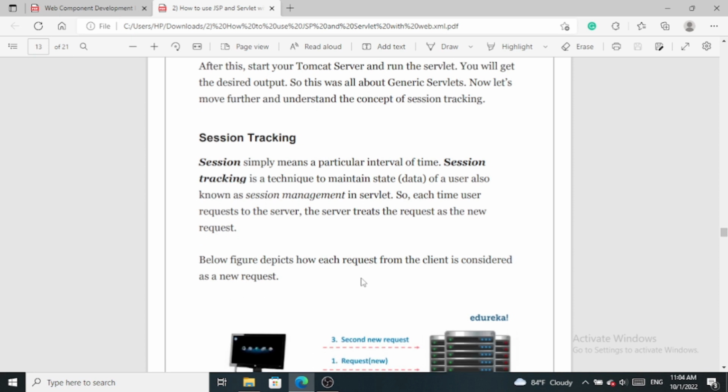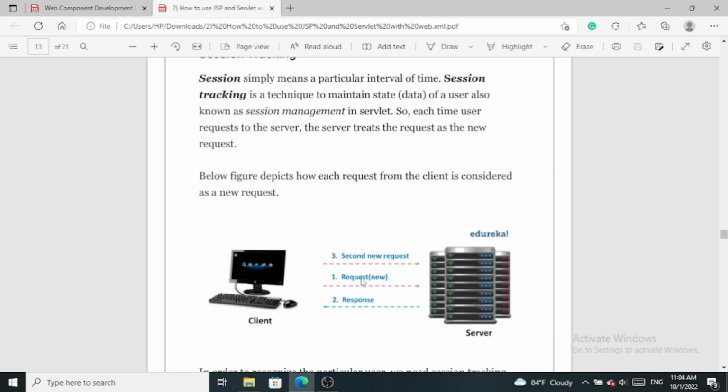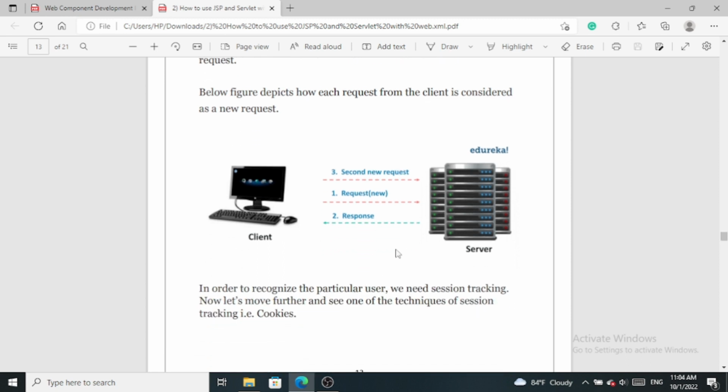Session simply means a particular interval of time. Session tracking is a technique to maintain the state or data of a user, also known as session management in servlet. Each time a user requests the server, the server treats the request as a new request. The figure below shows how each request from the client is considered as a new request. Here you can see it. In order to recognize particular users, we need session tracking.